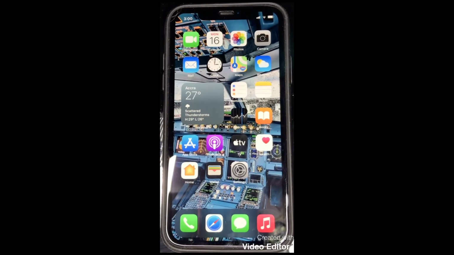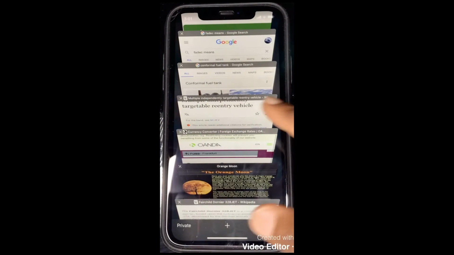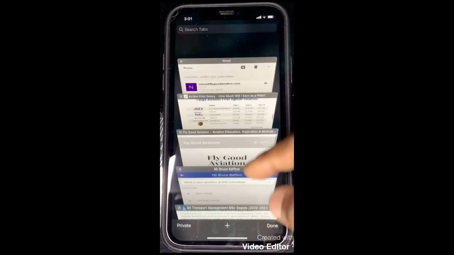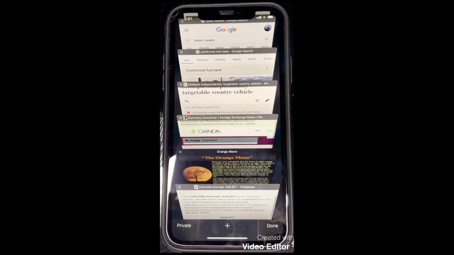Alright guys, on the third trick I'll be talking about the new features added to the Safari app. You might be wondering how to close all these tabs in your Safari browser. You can choose to do it one after the other, but you might feel lazy, so you just click on the done button at the bottom right corner of your screen, tap and hold it, then click on this option, close all 18 tabs, and this will automatically close all the tabs you have here.